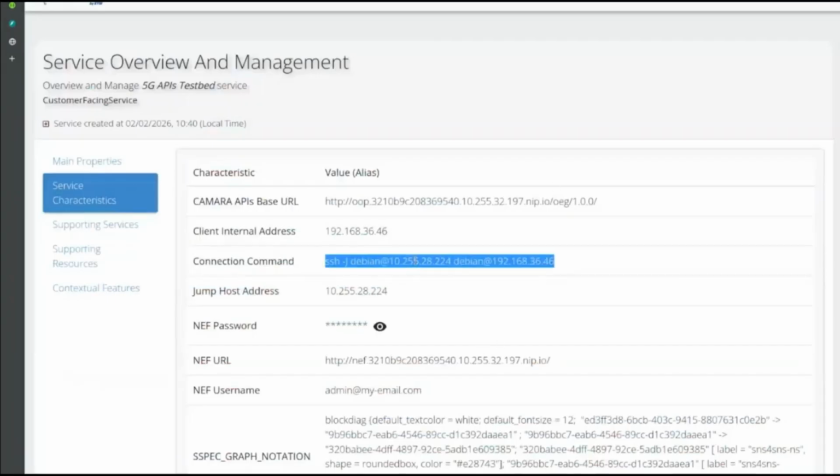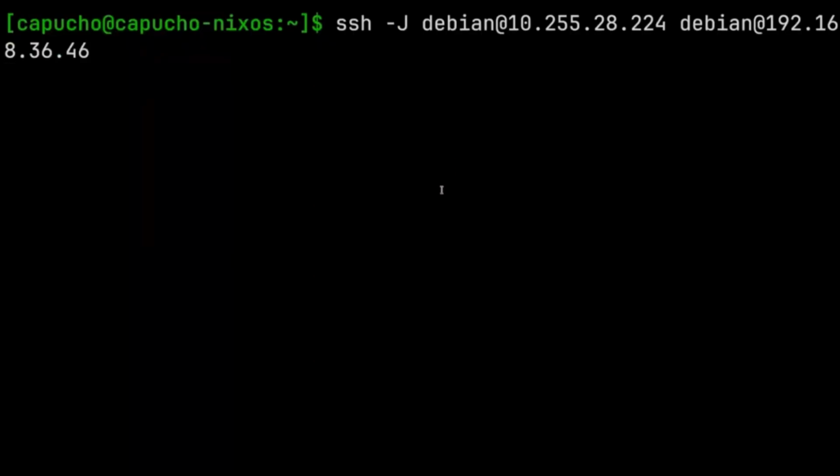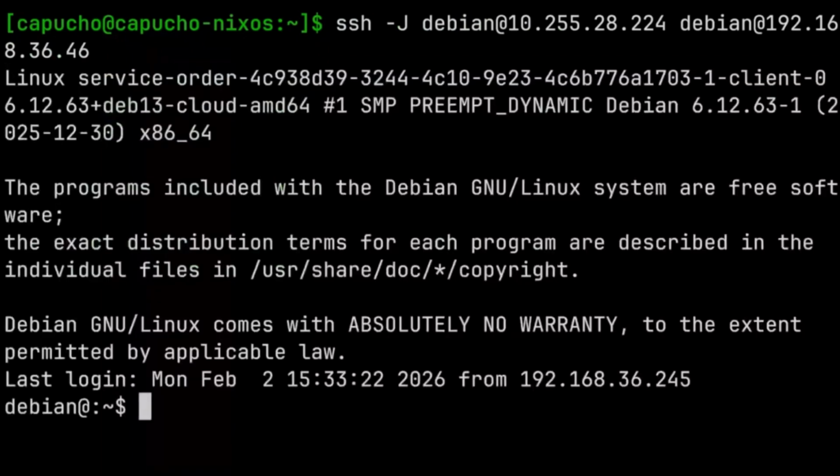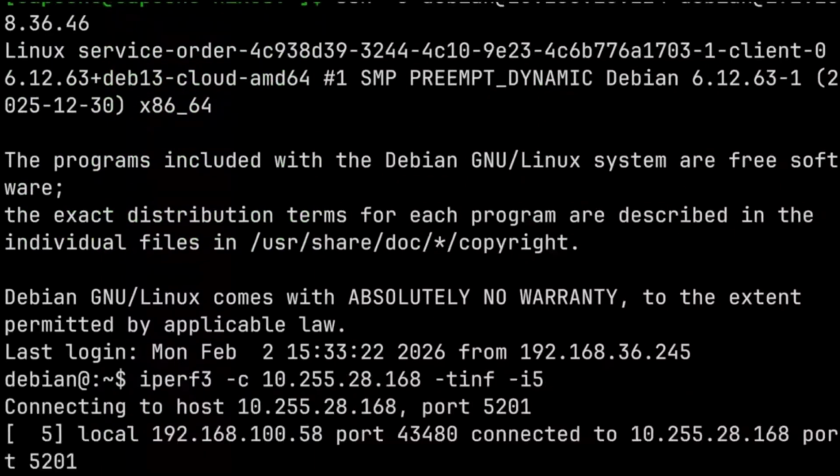And we also have here a command that we can use to access our VM. So if I now run this command, we have entered into this VM, and we can run our tests here directly, or we can use it to proxy. In this example, I'm going to run iPerf to test the network throughput.